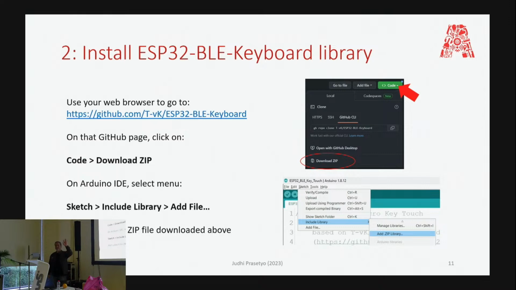Okay, done? Library done? Okay, cool. Done? Yeah. Yep, all right.